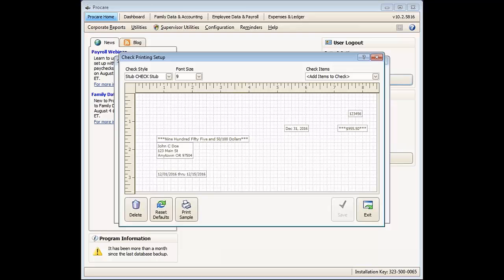And then lastly, check printing setup. This only applies if you're going to use Procare to send the check to the printer and have your printer loaded up with pre-printed checks with your logo and your routing number and bank account number and so forth pre-printed on the check. All of these elements can be moved around by just clicking and dragging them.